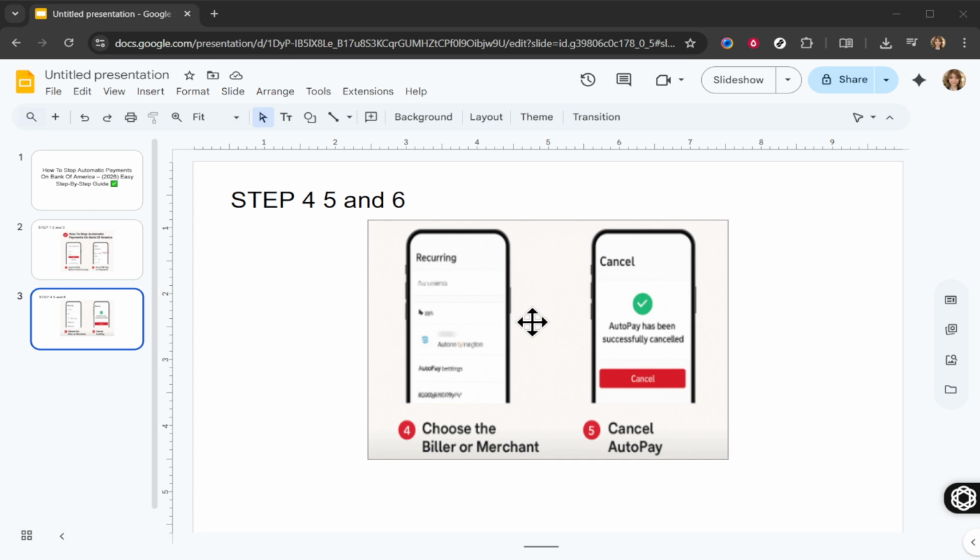After canceling, it's time to verify that the cancellation has been successfully processed. You should receive an on-screen confirmation message indicating your autopay has been halted. Additionally, you might receive an email confirmation as well. It's always good practice to keep these confirmations for your records in case you need to reference them later. This means the merchant should no longer auto-withdraw funds from your account.